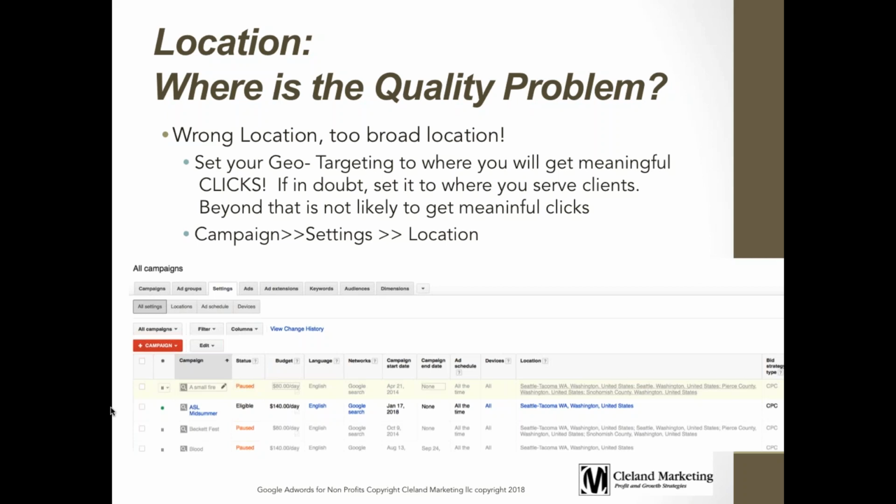The first place where your quality problem is likely to be is in your geolocation. So that's why Google is requiring that you set a geolocation for all of your campaigns. If you have the wrong location or too broad a location, it's going to significantly suppress your quality score.